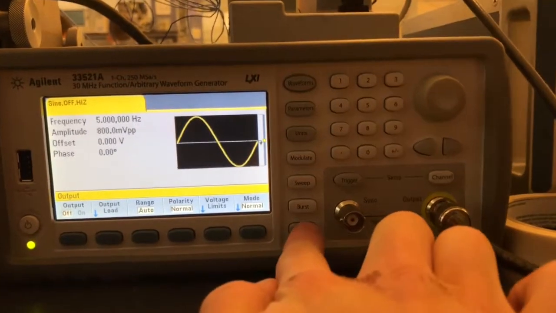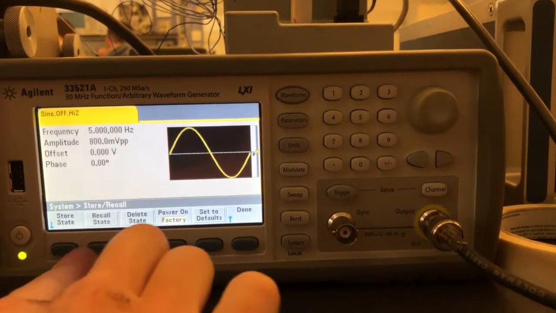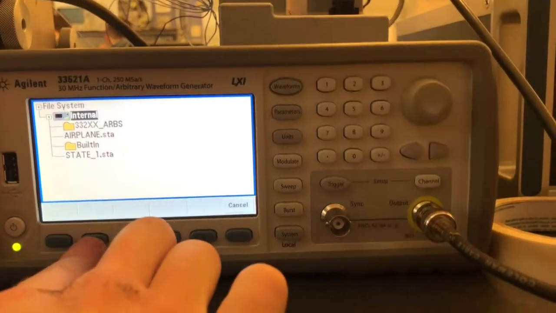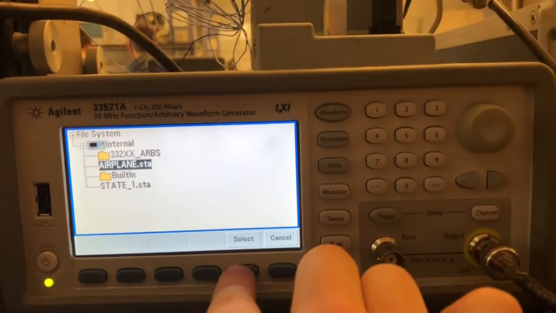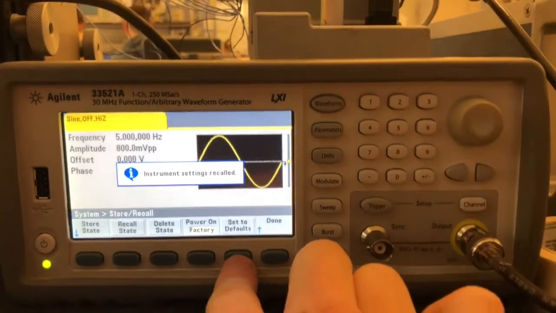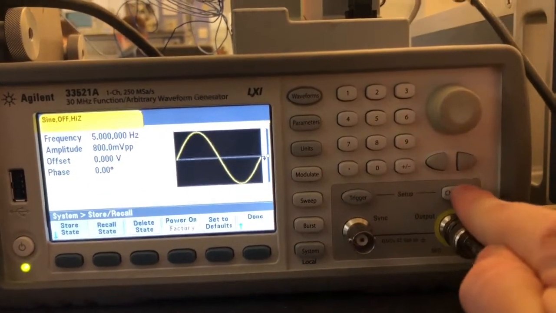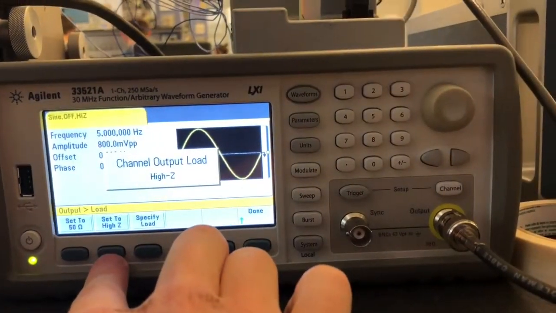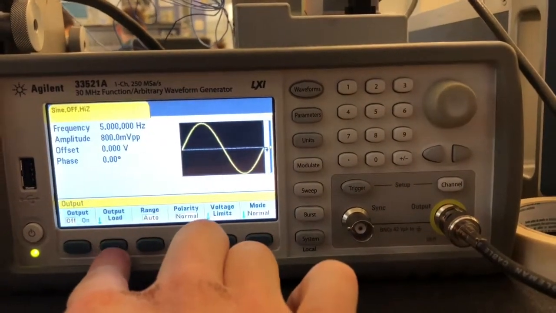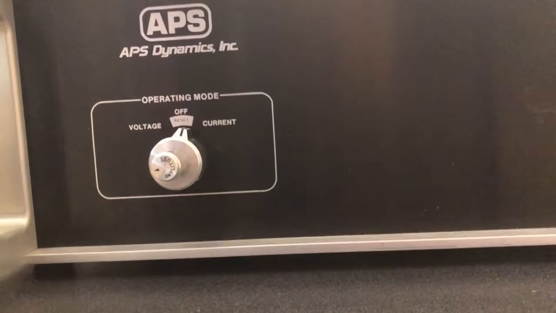To load the parameters onto the function generator, we select System, Store Recall, Recall State, and then scroll down to airplane.sta and select it. We also want to hit Channel, then Output Load, and set it to high Z. This is important because if it's not, it could damage the shaker. We are now ready to turn on the signal.